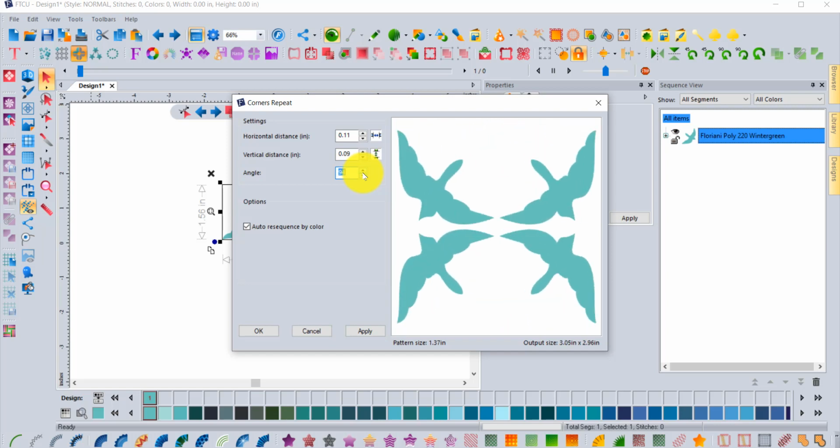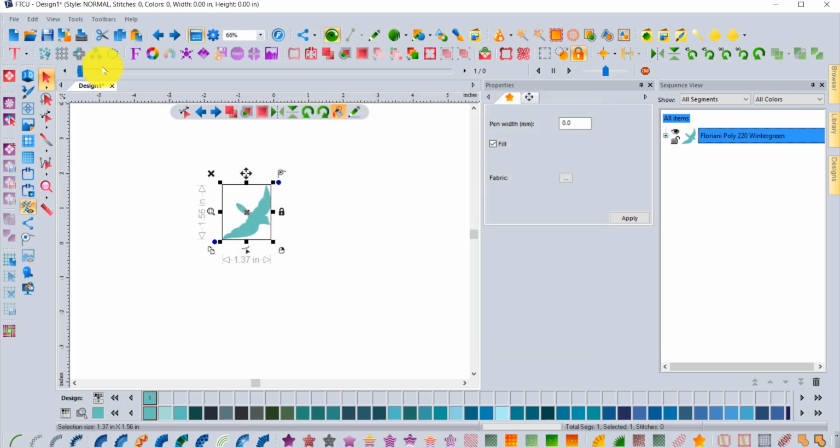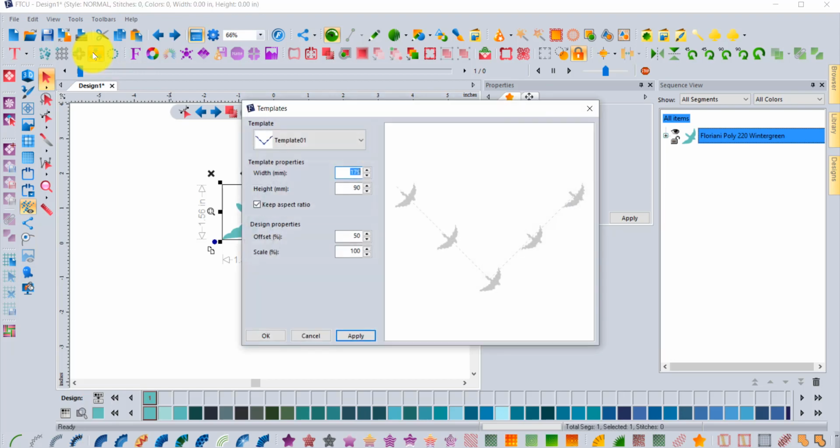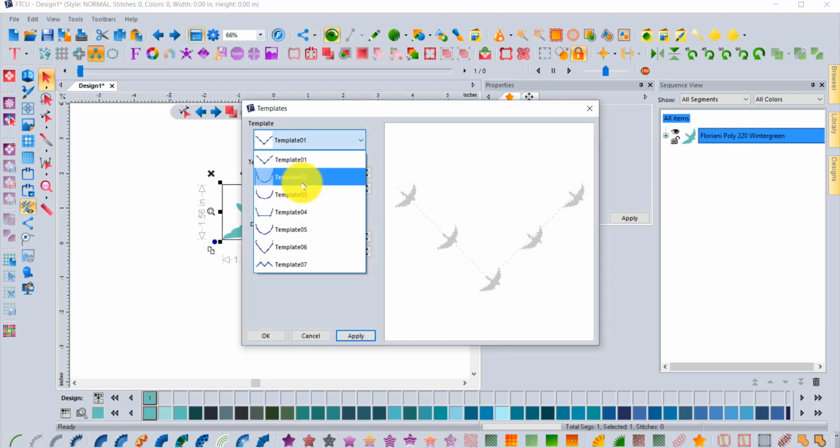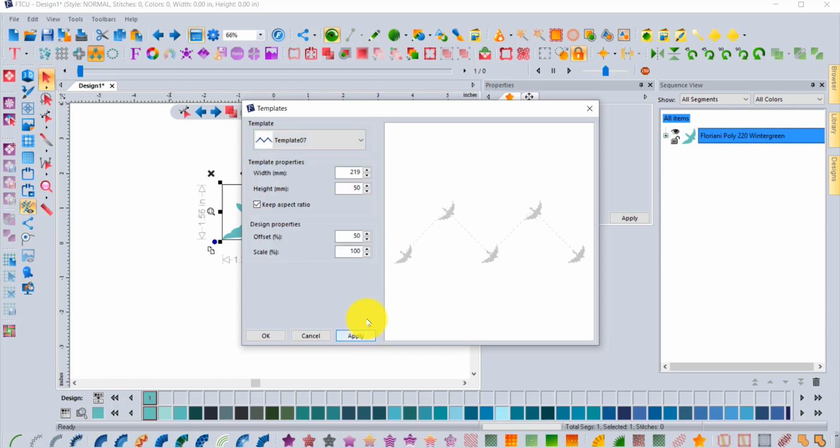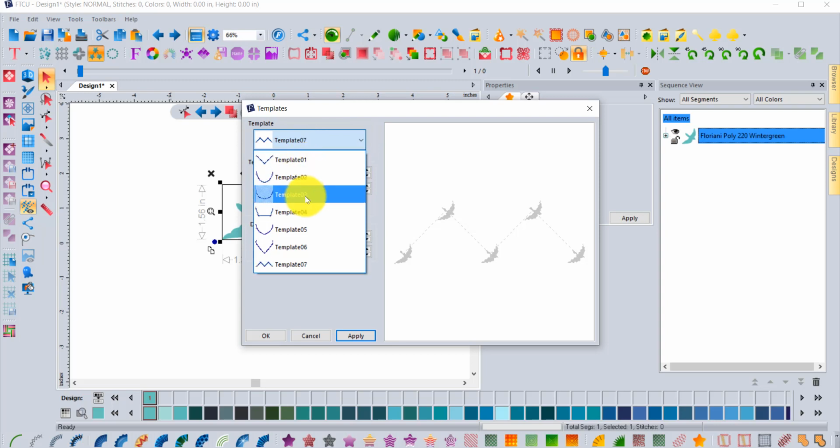And of course, the auto resequence by color option is still available. The next one is called templates. And when you use templates, now you're able to choose from a series of different cool lines, and then the software will put birds along whichever template it is that you have selected.